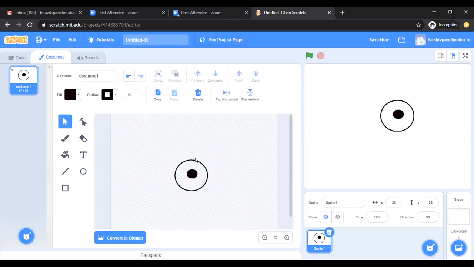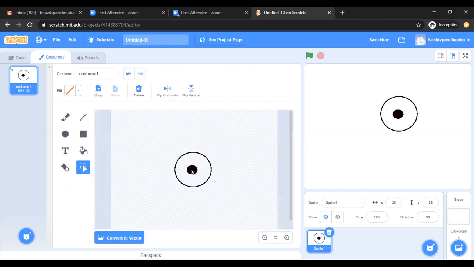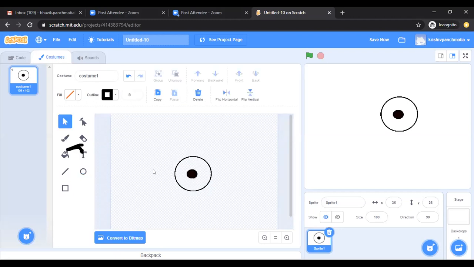Okay. Now do convert to bitmap. And then take the fill with color tool.